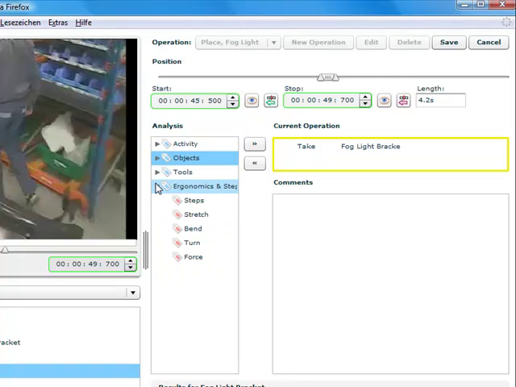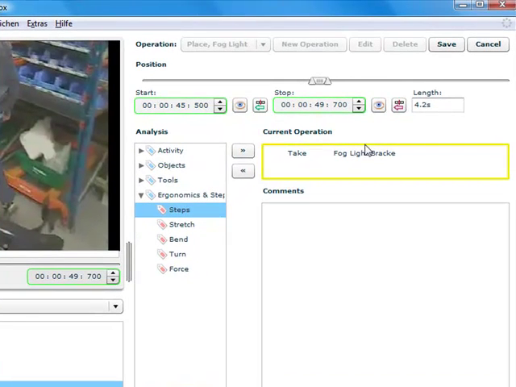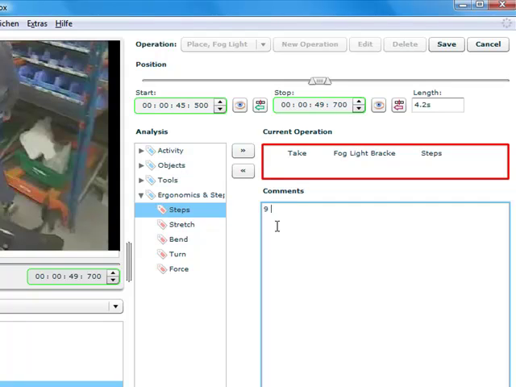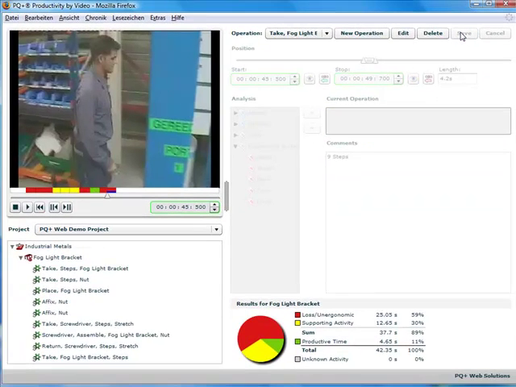Please note how the color changes when I add the steps. So far the application considered this taking as a support activity. However, as soon as I add the steps, the program automatically marks this operation red for waste, so that later in a long video you can easily detect those sequences where you should first look for improvements. You may want to add the number of steps here as a comment or any other observation, remark, or of course improvement suggestion. Finally, we click here to save this operation.